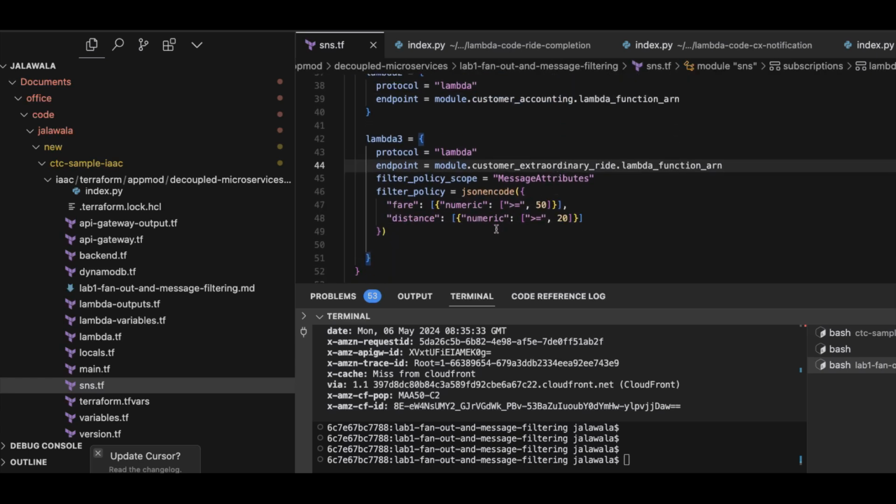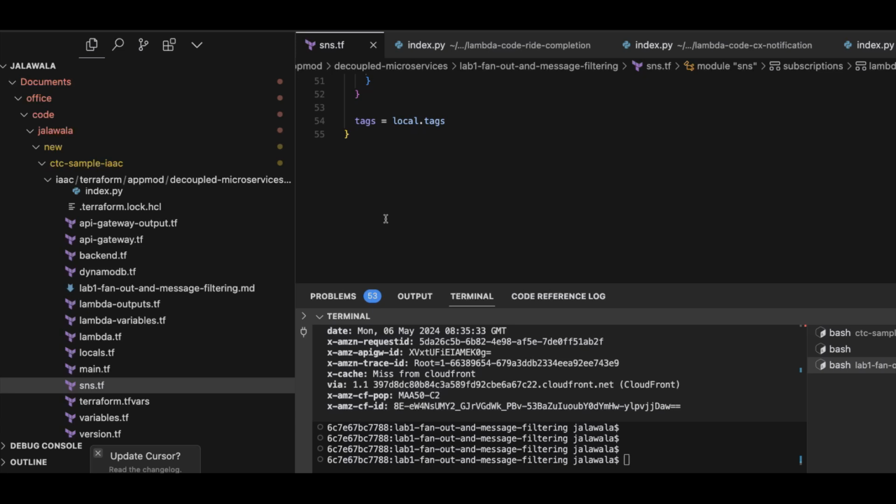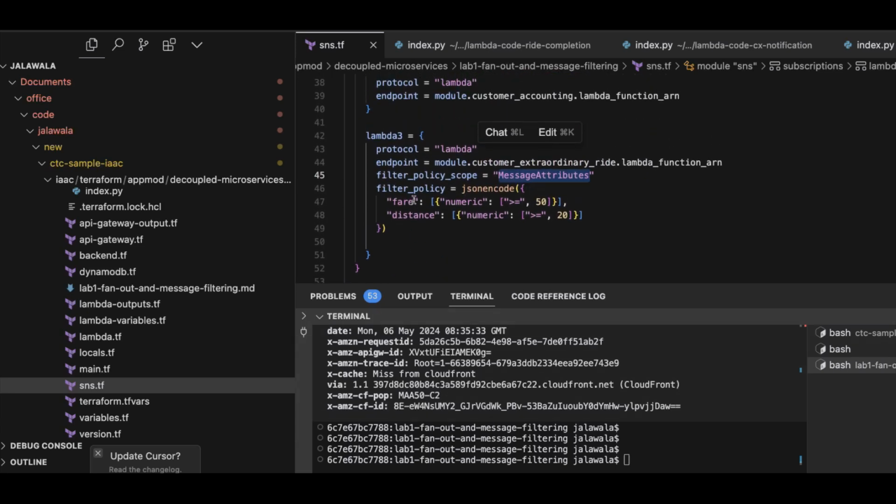So here we need to keep in mind the filtration policy, the message filter policies. The scope is attributes, so it is not the message body. The attributes we are filtering. So if the fare is greater than or equal to 50, the distance is greater than or equal to 20, only then this message will be delivered to this particular subscription, which is basically a lambda, the third one.